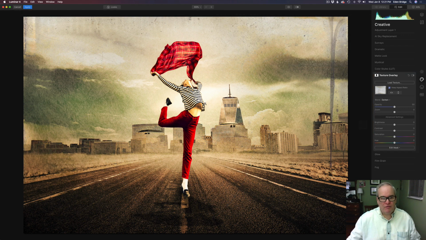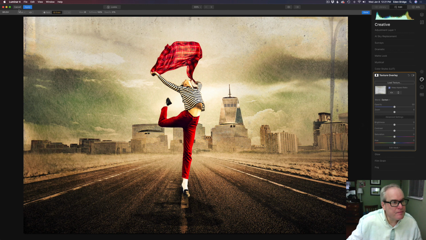And so now we've taken it off, call it a model in the middle, the model in the middle. We've taken it off there. Now we can come back here to edit mask, and let's go back to brush.